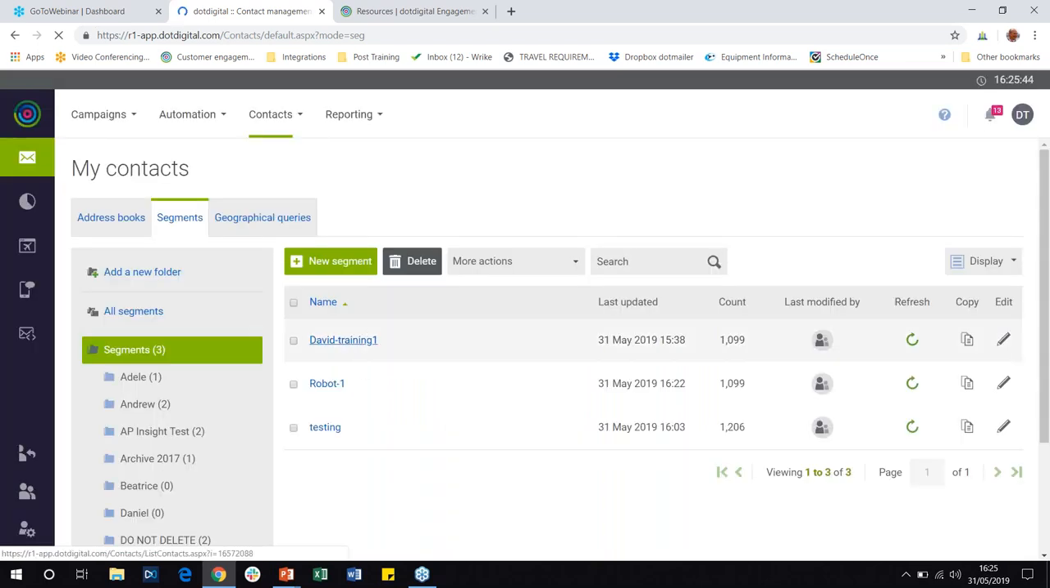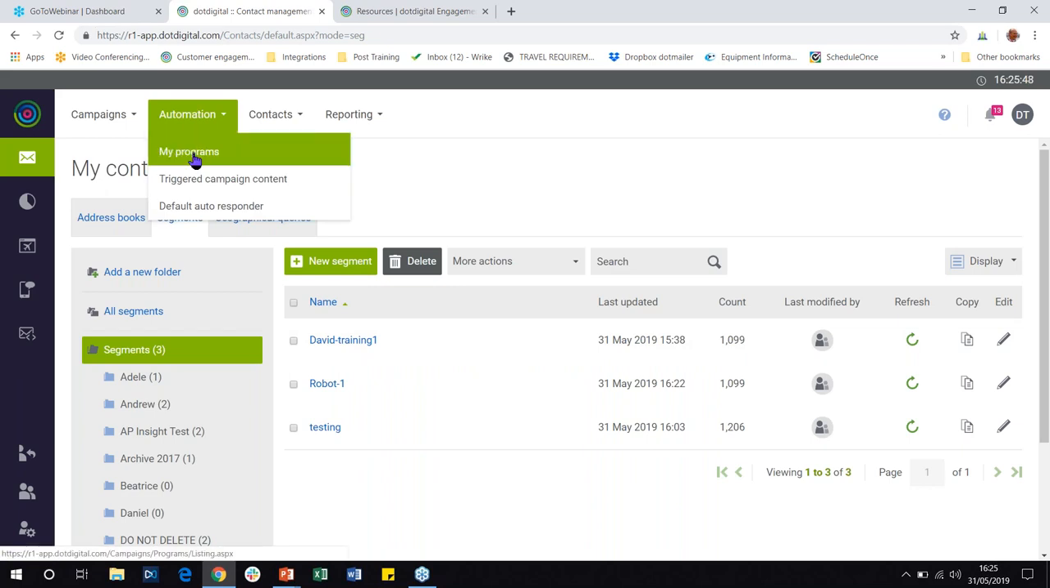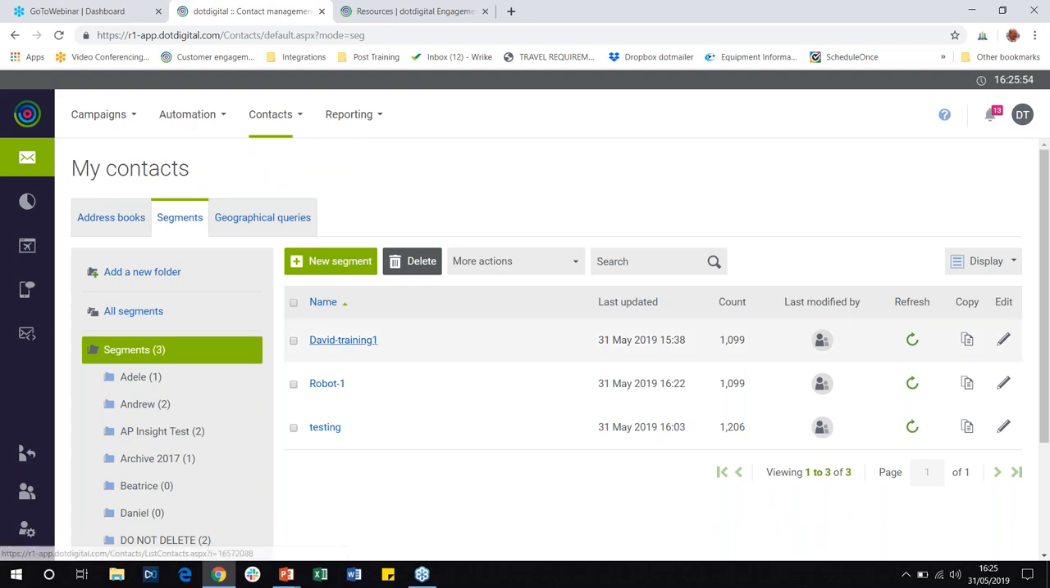Now, I'm doing that manually. You can do exactly the same thing, but automatically in the program builder. The node that you would use is called the update contact node, which automatically updates the value in a data field within a program.